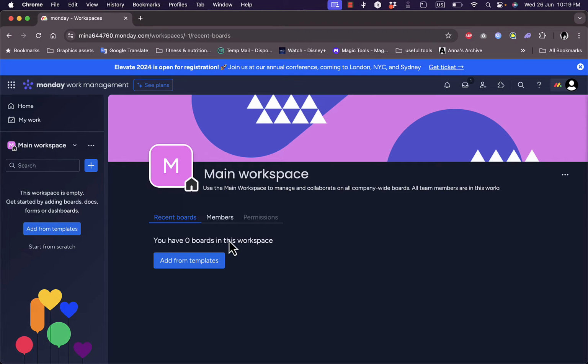The board is what you put in the workspace. So this is the workspace, and as you can see, it's empty. Now I want to add a board, and in the board I can add all the tasks and customize the views as I want.